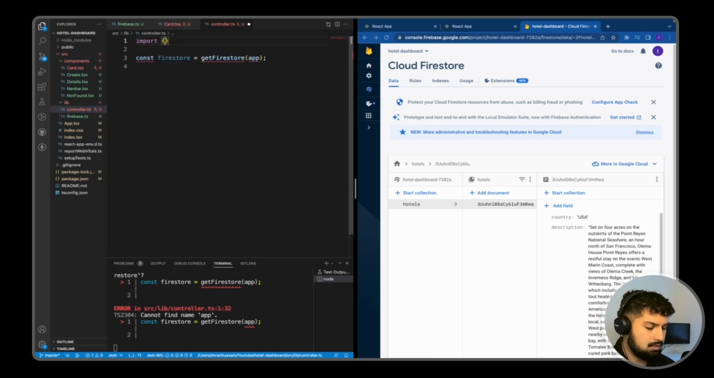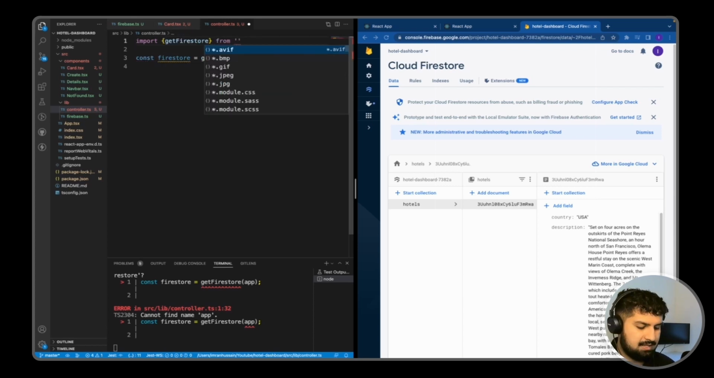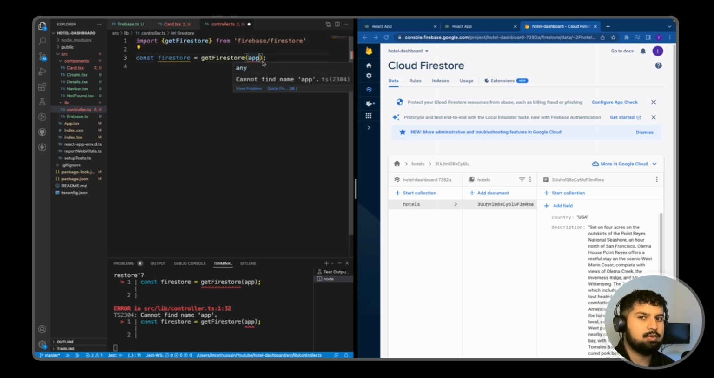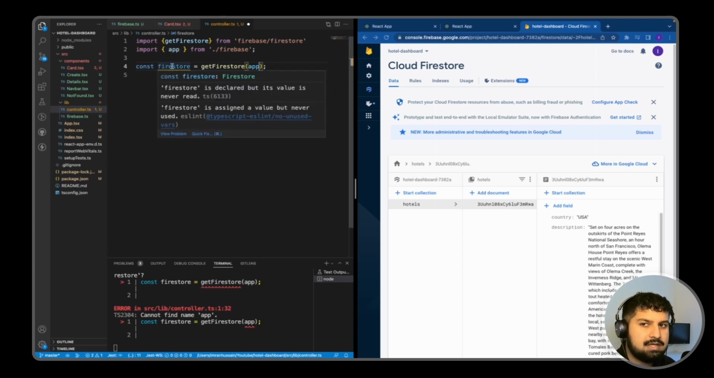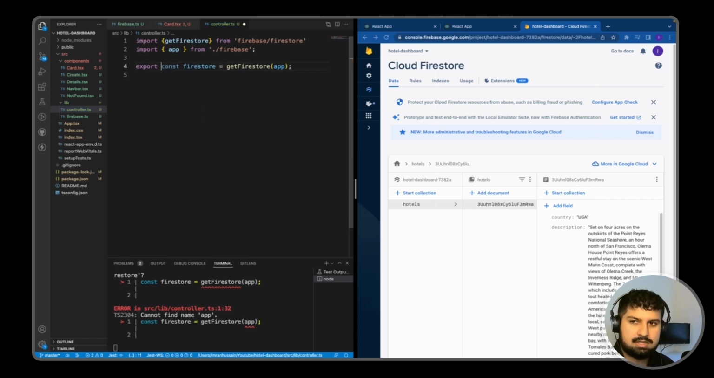So import. So again, we are using tree shaking to get only the methods that we need. So in this case, we want to get getFirestore from firebase/firestore, like so. And then we also need to import the app from our firebase.ts, so /firebase here. And then this firestore, we now need to get access to globally. So export this as well. So now we have access to our Firestore, which is our database here.